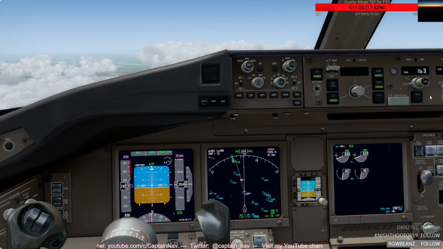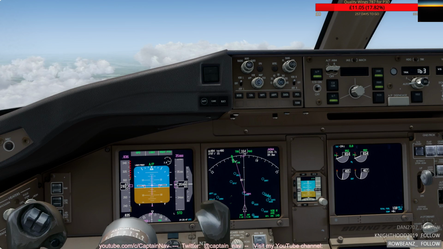I mean, I see the way the FOs fly. Some guys put the autopilot on at like 500 feet on the way up and disconnect at like 500 feet on the way down. So some guys use the autopilot even more.